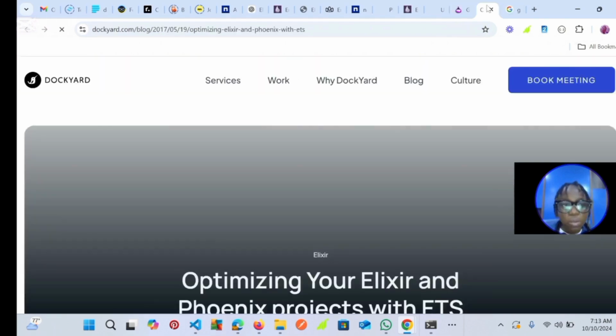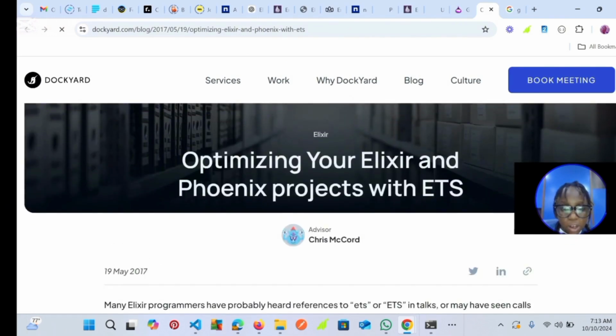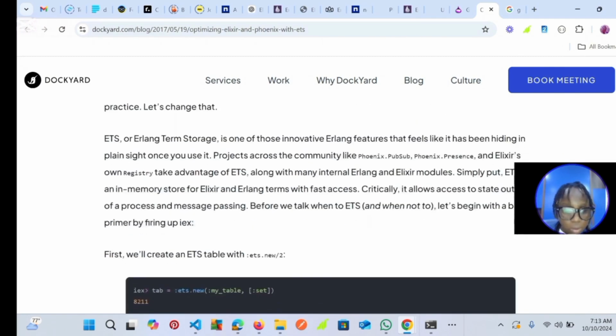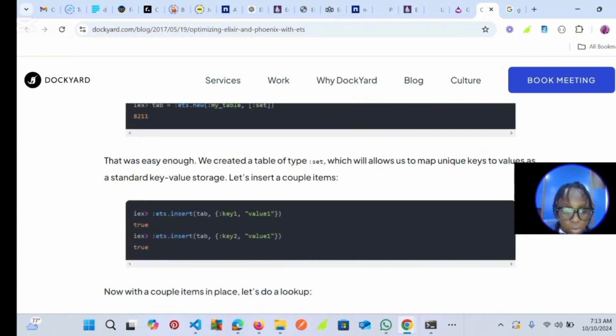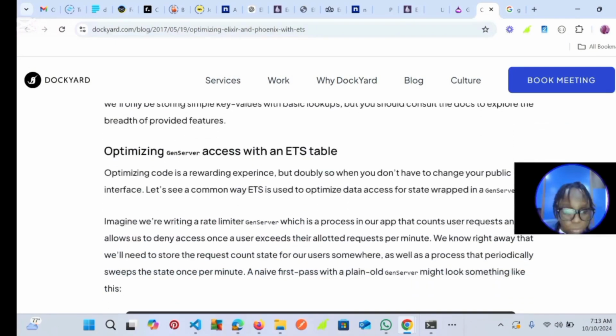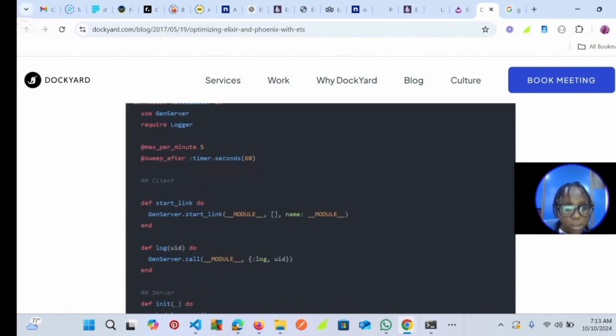Okay, so let me see. Optimizing your Elixir and Phoenix project with ETS. I will drop the link of this tutorial in the README file of this project so you can read it. So you see, it's just like this, you use a GenServer, and so this was what we are supposed to do.